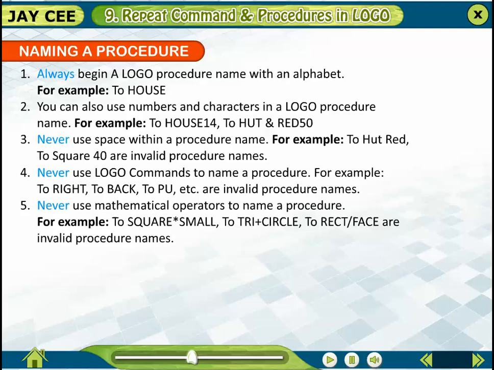Never use Logo commands to name a procedure. For example, to right, to back, to PU, etc. are invalid procedure names. Never use mathematical operators to name a procedure. For example, to square small, to try plus circle, to rect face are invalid procedure names.